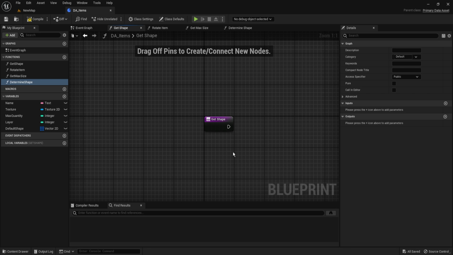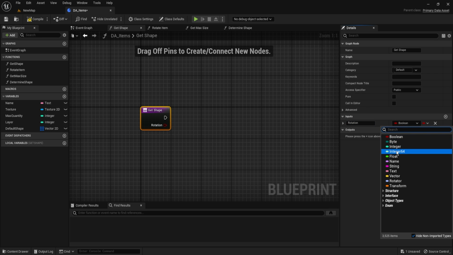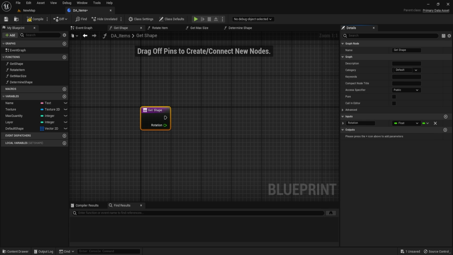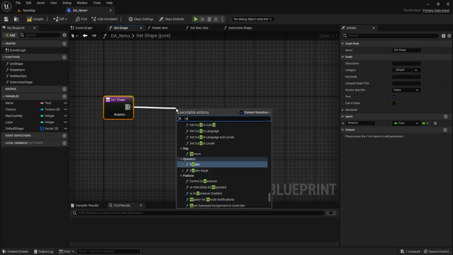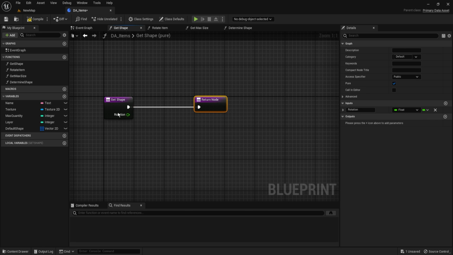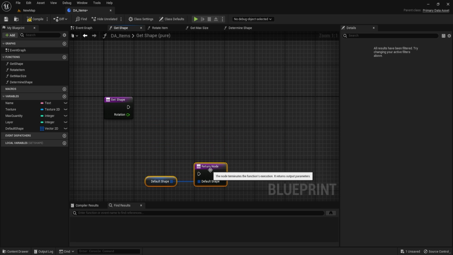So for getShape, the first thing we need is an input of type rotation. So this is going to be a float, and we'll call it rotation. And in this case, we can actually make it pure as well. And the output we need is going to be of type default shapes. What we'll do to make this easier, we'll put a return, and we will drag our default shape right here. So in addition, for the return, we're actually going to need a default shape here.